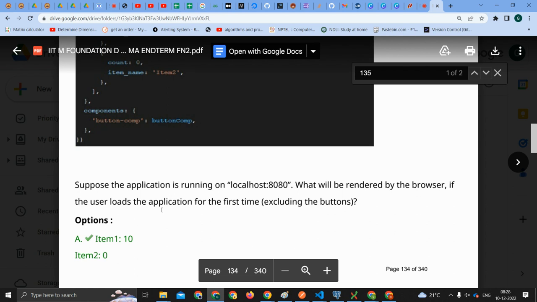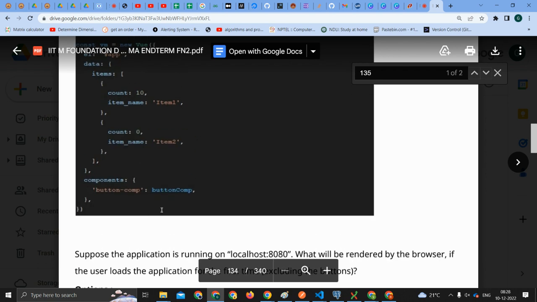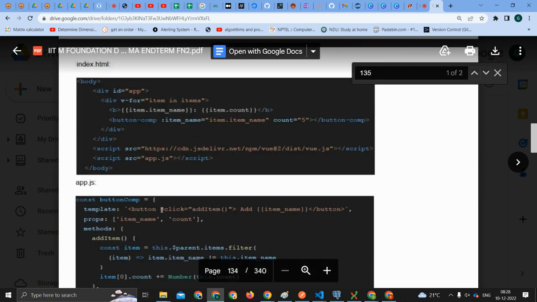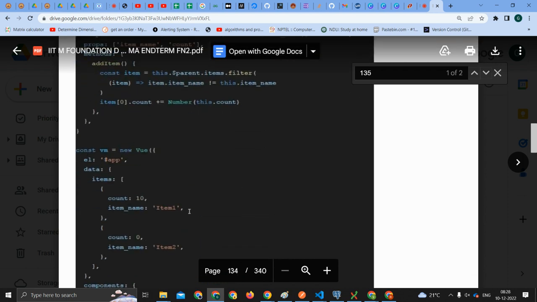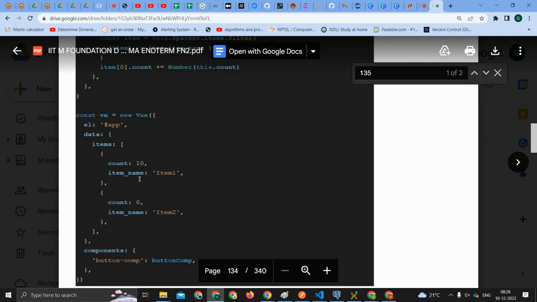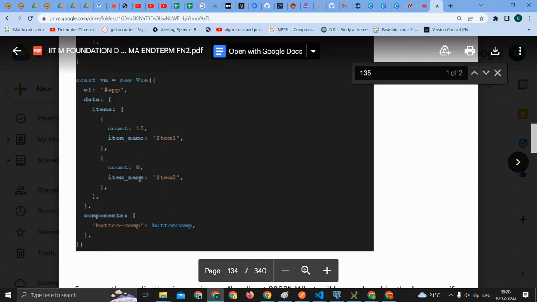So what will be rendered by the browser if the user loads the application for the first time? Yeah. So now we have this view app. We have some data which consists of items, with count and item name as item 1. We have another item count, with name as item 2.